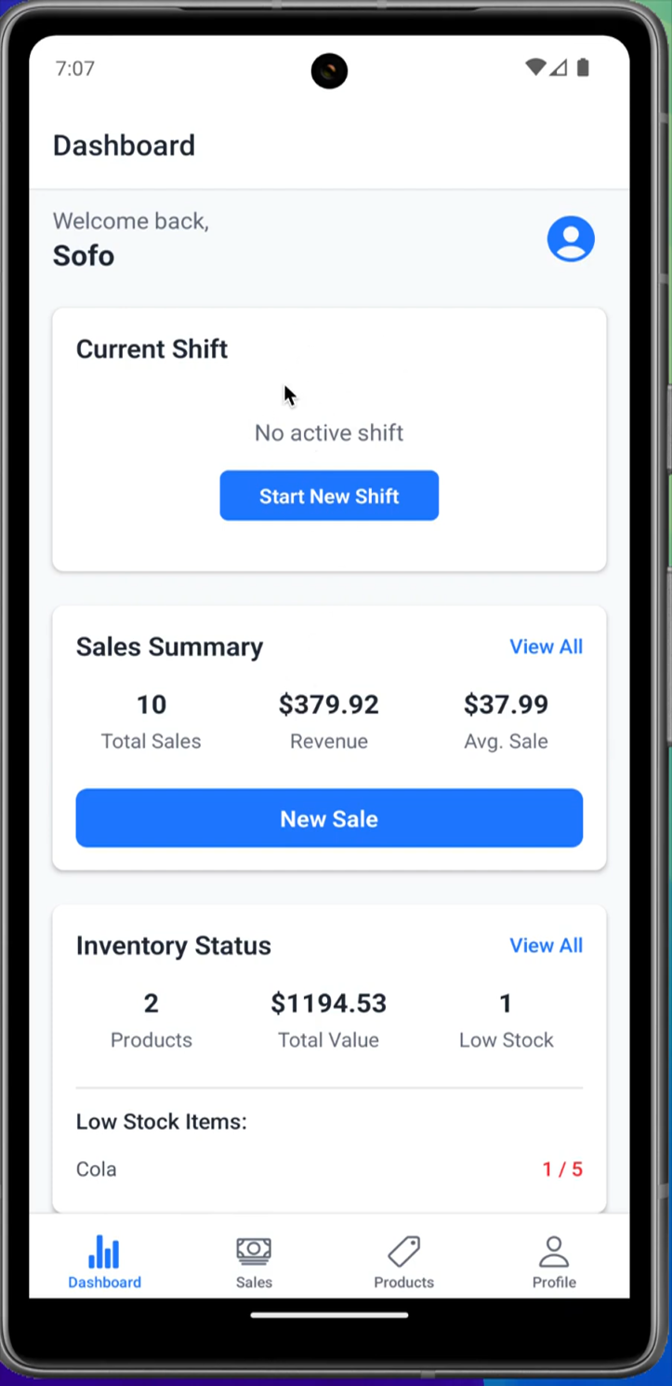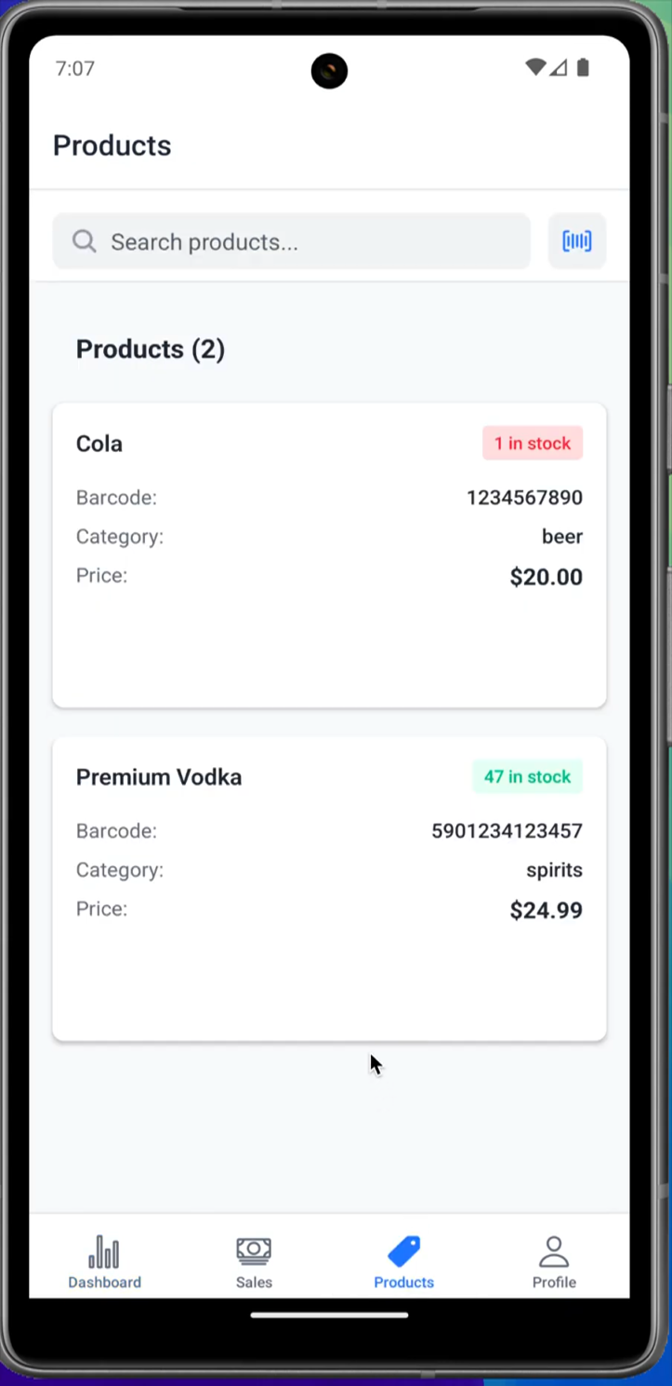This doesn't work properly yet, the start new shift. So I'm going to go straight into the sales summary. But before that, I'm going to show the product view. As you can see, I'm logged in as a bartender, so I cannot add or remove products. That is for a manager or an admin to do.